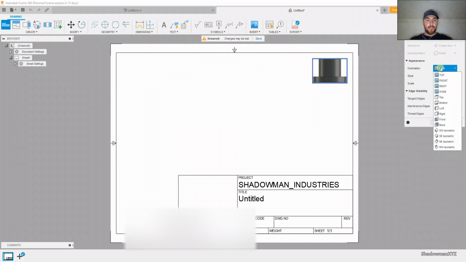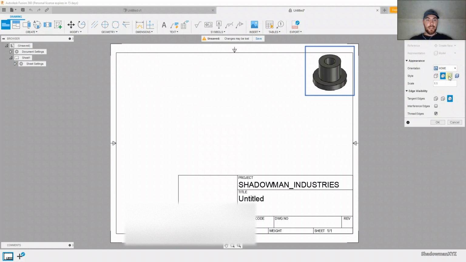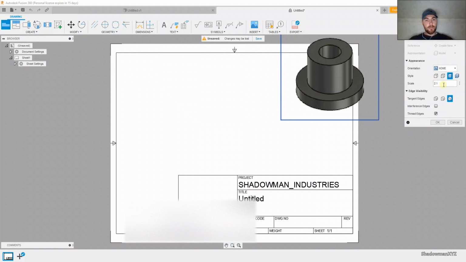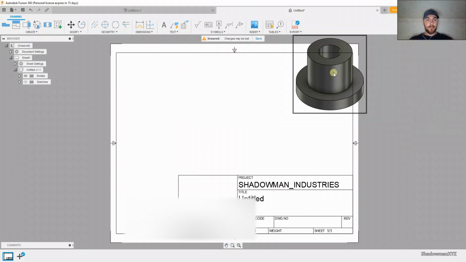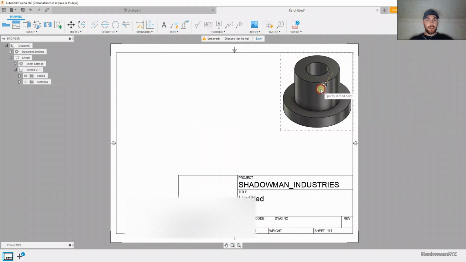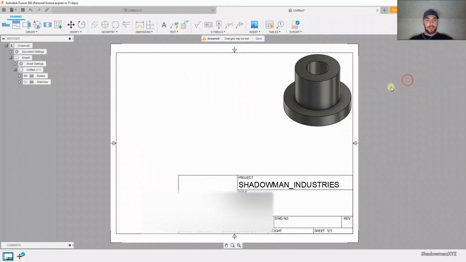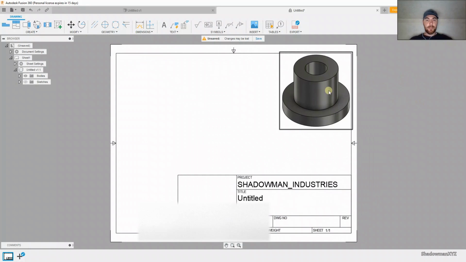So I want to put this as isometric or home. Home is normally the same as the ISO. So I'm going to go ahead and hit home, and I'm going to do shaded and on a scale of 2 to 1. Hit OK. I'm going to drag it down to where it's in a good spot. So we can kind of see what the part looks like now.